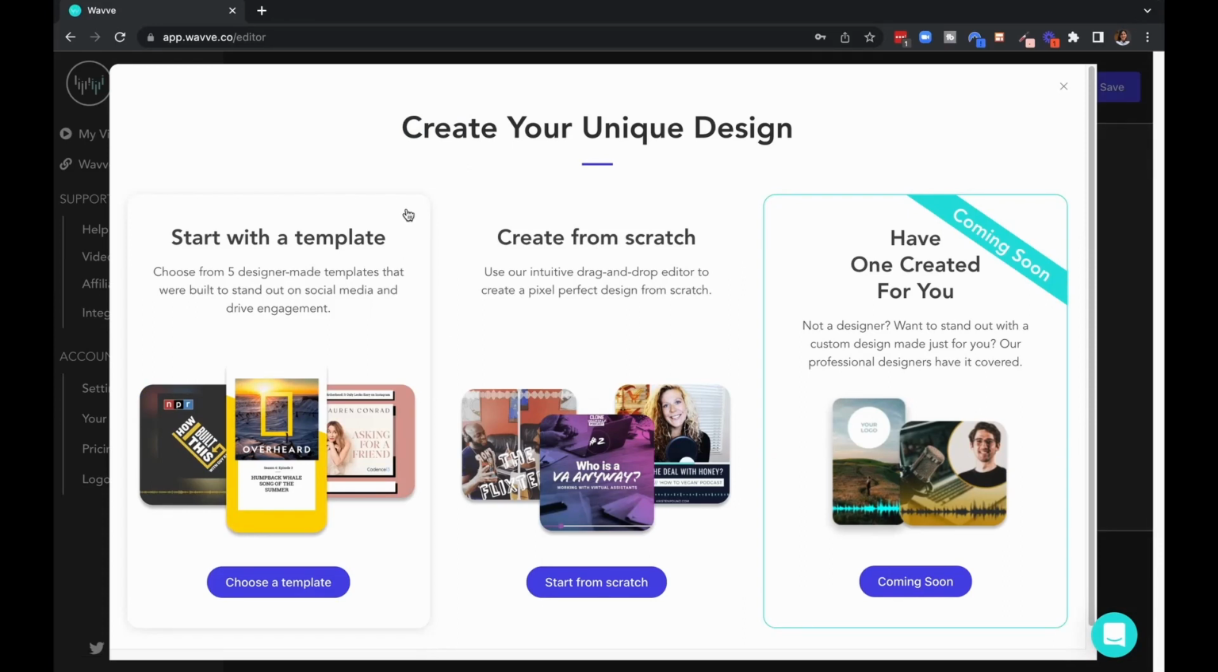And here you can start with a template, you can start from scratch, and then they have this new feature that's coming soon. So I'm going to focus on creating a new design from scratch, which I've already created using Canva. If you've never used Canva before, don't worry, I'm going to share the link down below in the description box so you can go straight to Canva and design your graphic before coming to Wave. So I'm going to hit here where it says start from scratch.